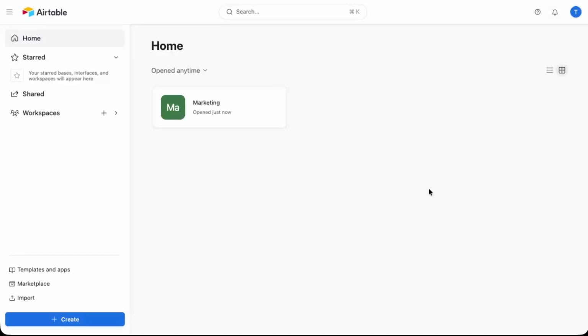In today's video, I'm going to teach you how to create a form in Airtable. First, make sure you're logged into your Airtable account, then head over to your Airtable dashboard. This is the main screen where all of your workspaces and bases live. Take a moment to identify the base that's going to store the responses to your form.